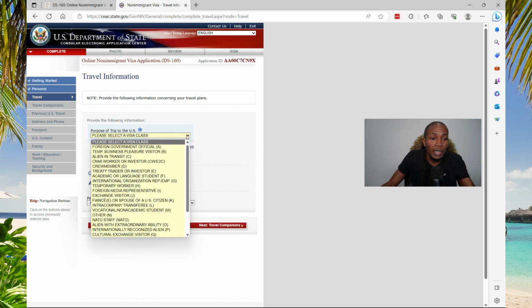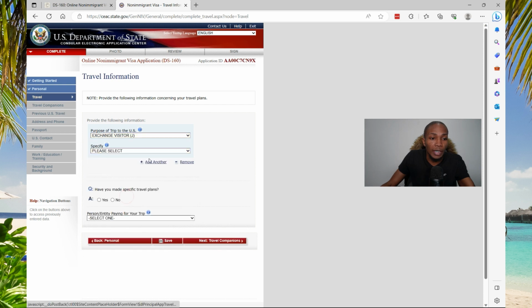This is where you want to select the right visa, right? This is where you select your visa type. For J1, you're going to be an exchange visitor, also known as J, right? And then you're going to specify which one. So here you're going to select exchange visitor J1.